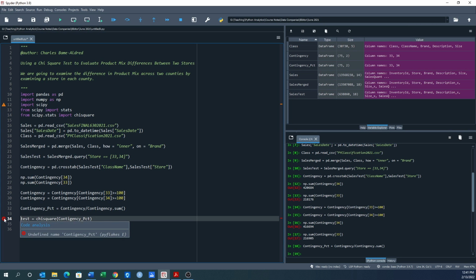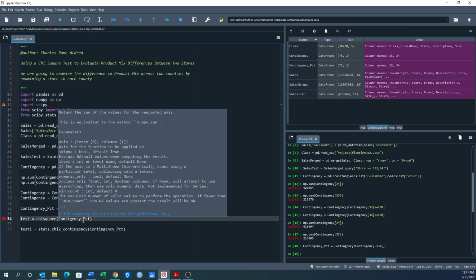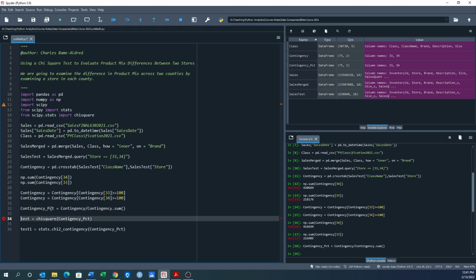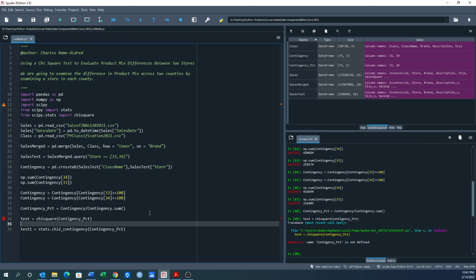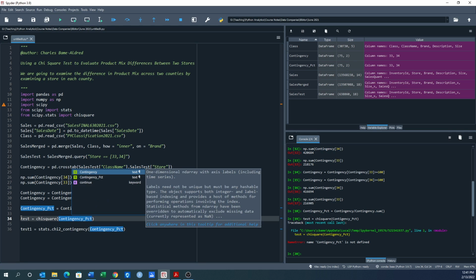What's this telling me? Undefined name. Contingency percentage. Contingency PCT. It should be fine. I think I did this right. Contingency. Let's run it. Let's see what it says. No, it's not liking that. It's not defined. Oh, I've got the N. That's why. Oh, my spelling errors.